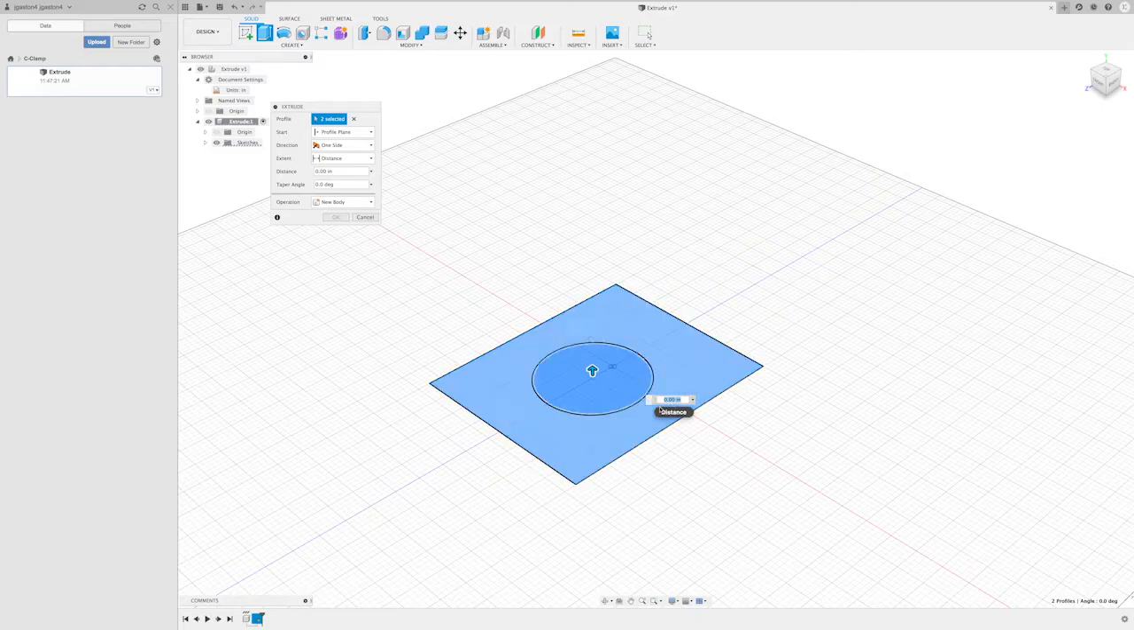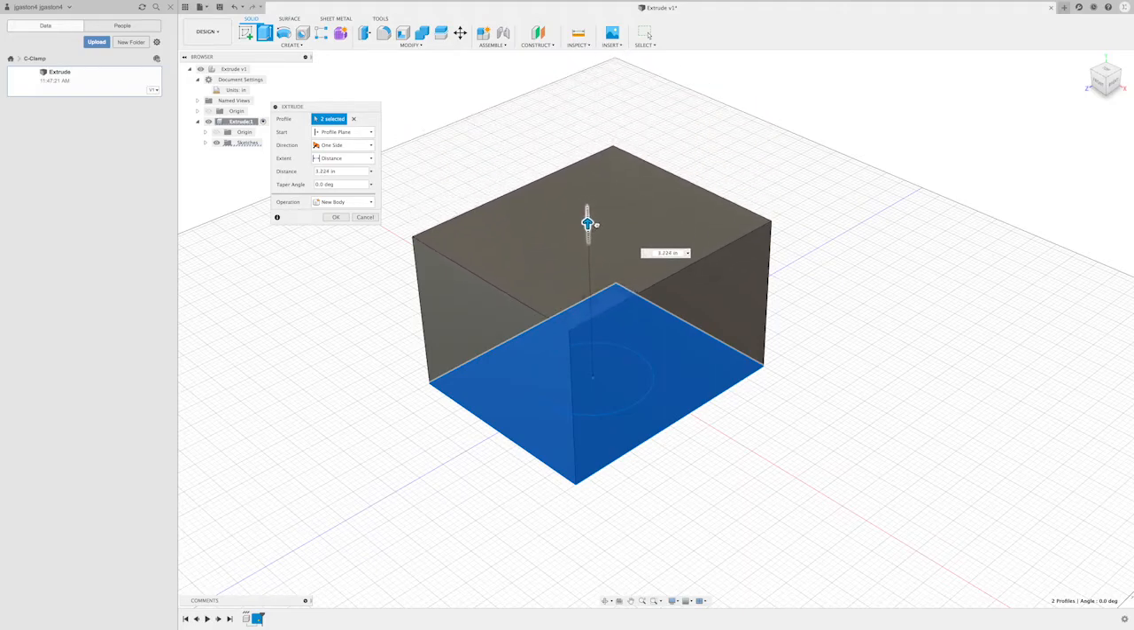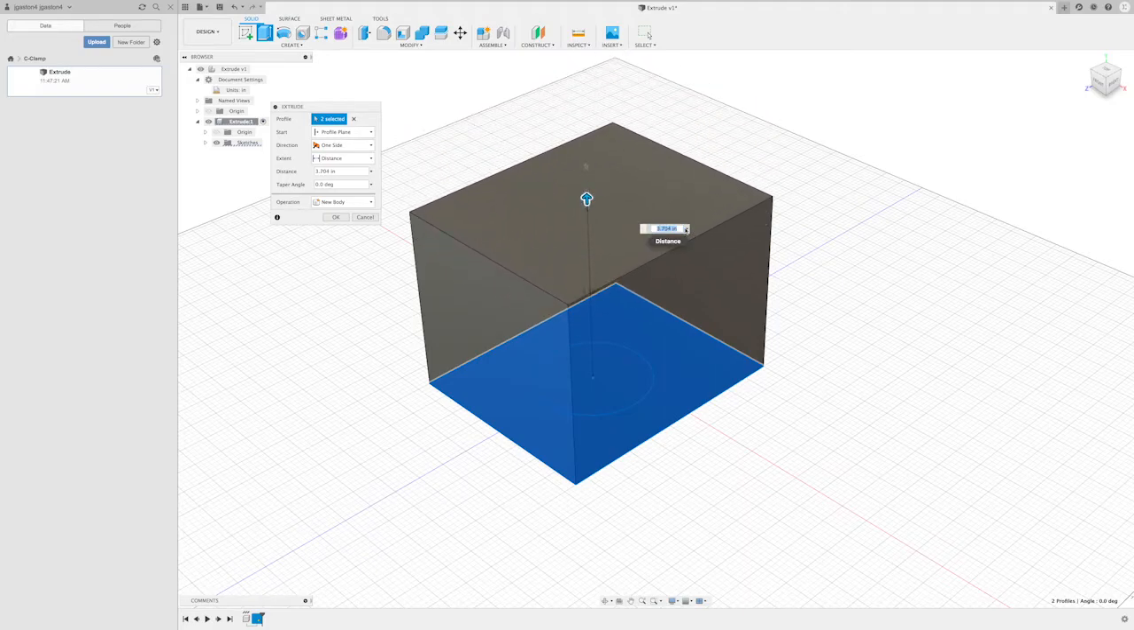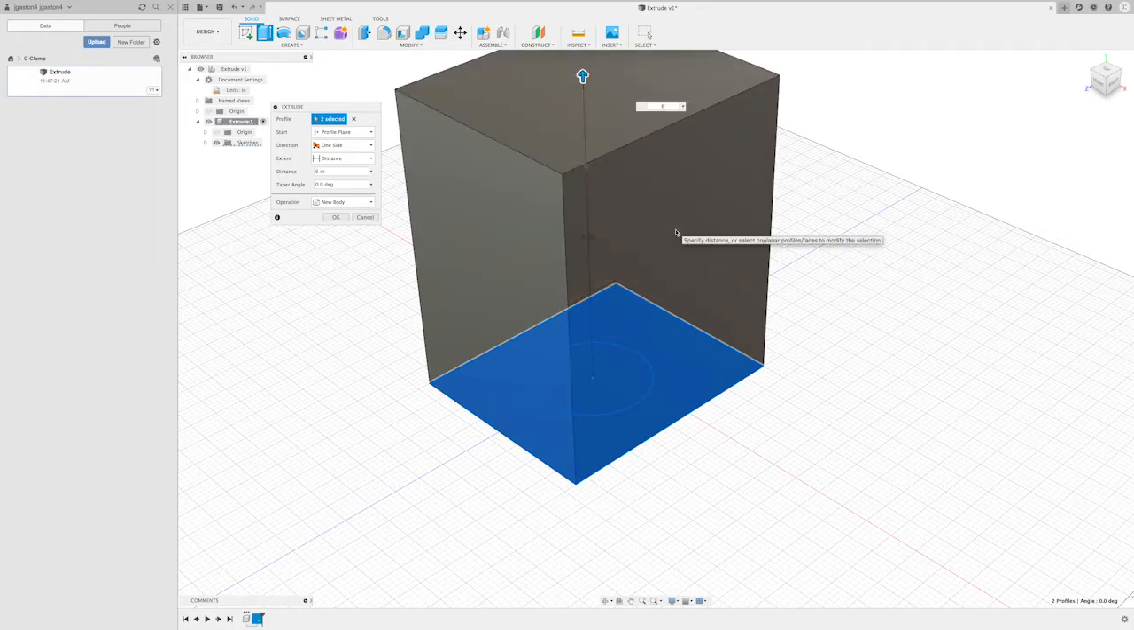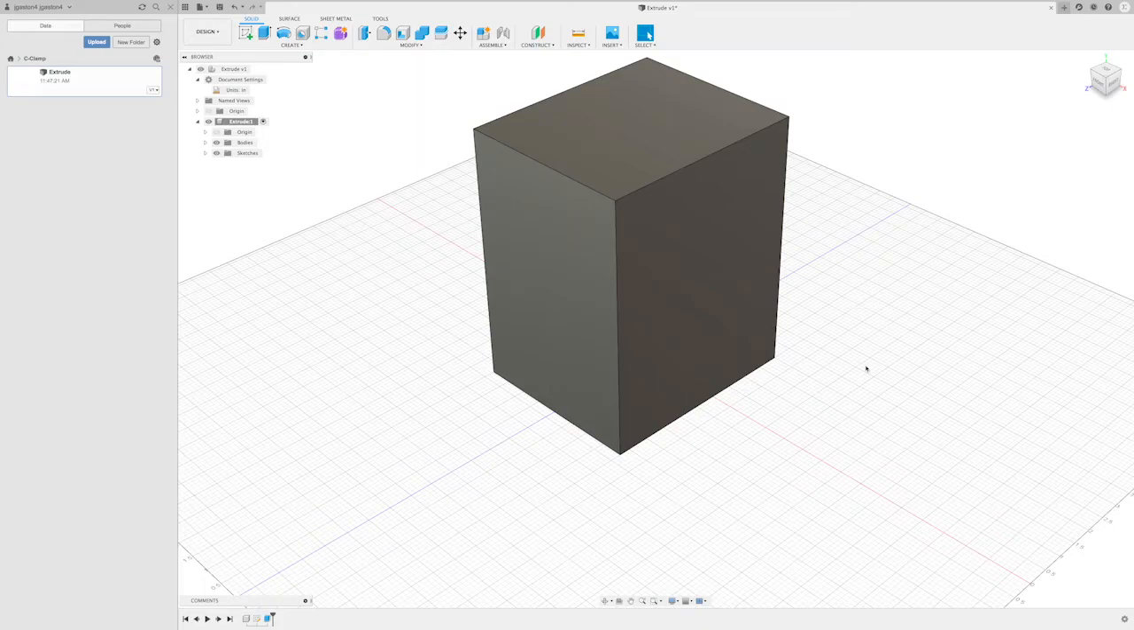And then again, I can either use the arrow here to interactively decide how big I want it, or I can input my precise dimension. So let's say, for example, I want it to be 6 inches tall. Push Enter, and it is now 6 inches tall. I've extruded that whole object.